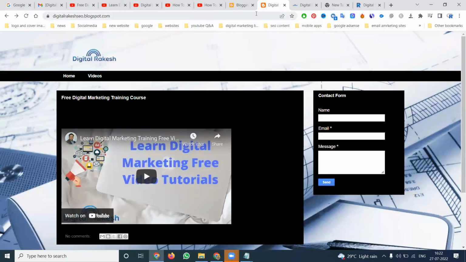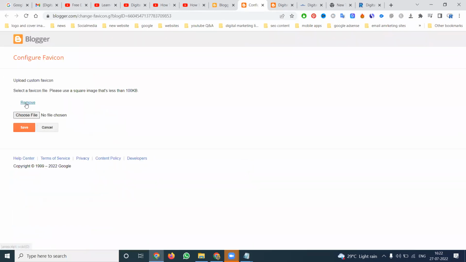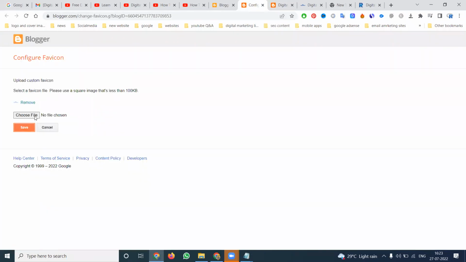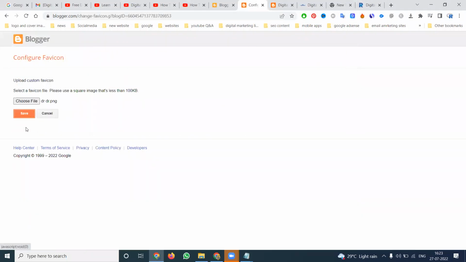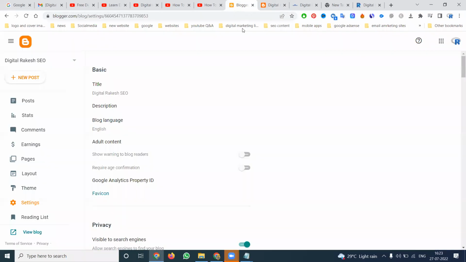Sometimes it takes a long time, sometimes it changes in very little time. I already added the favicon here, but it is not reflected on your website yet. It takes some time to reflect your icon, so no need to worry about this. The icon will update within a fraction of minutes. I'm also changing the logo. Maybe that is not reflected properly. Save. Now you can refresh it. It takes some time to update your logo. So that is how to build a Blogger website with multiple options.